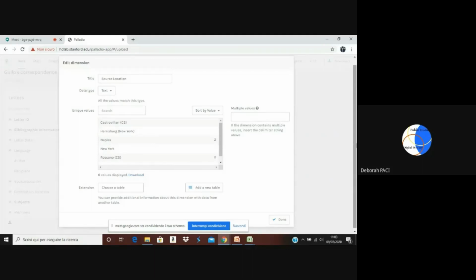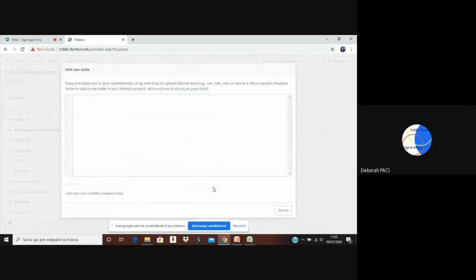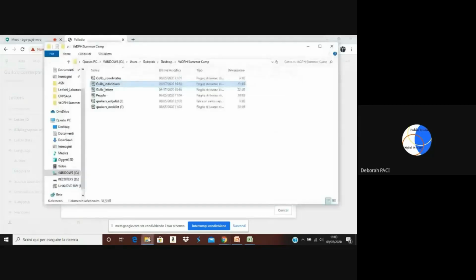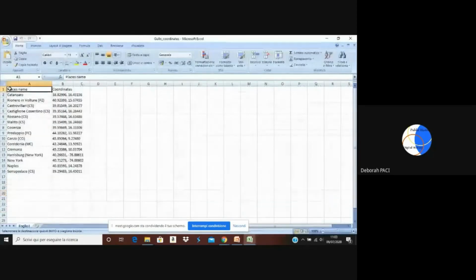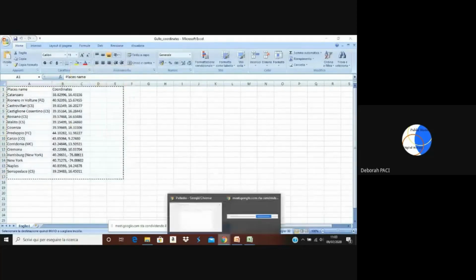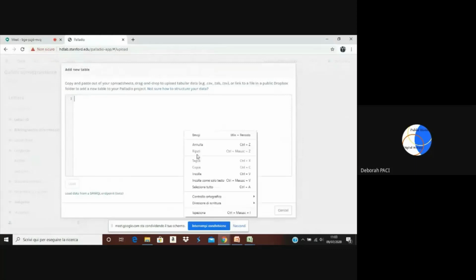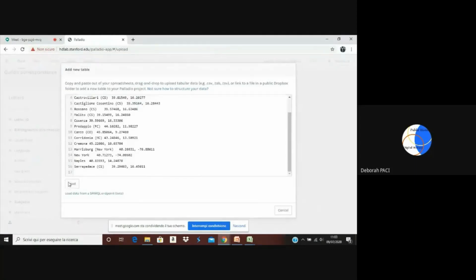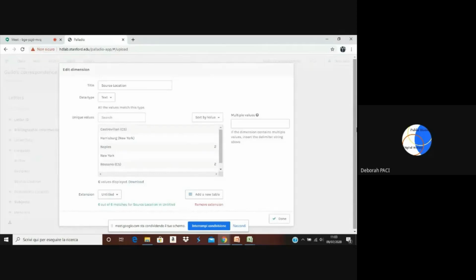And we are going to add a new table of information. Click on add a new table. We will do the same thing we did last time. So I have my dataset, Google coordinates. Copy and paste. Okay. Paste. Load. Perfect. Click on done.